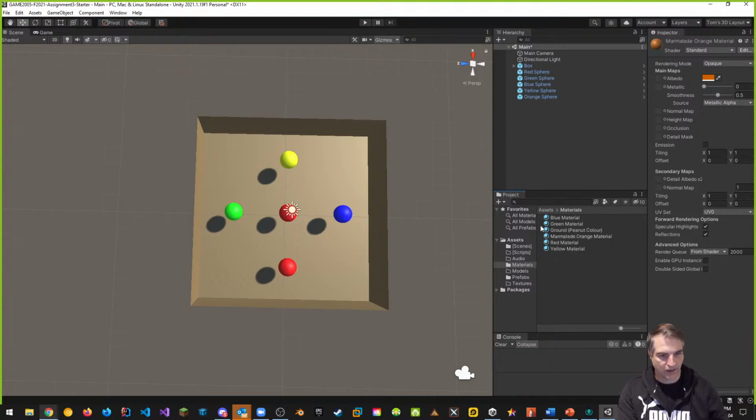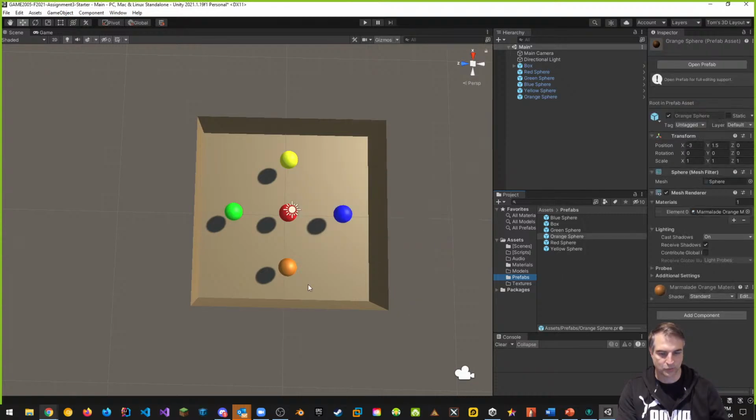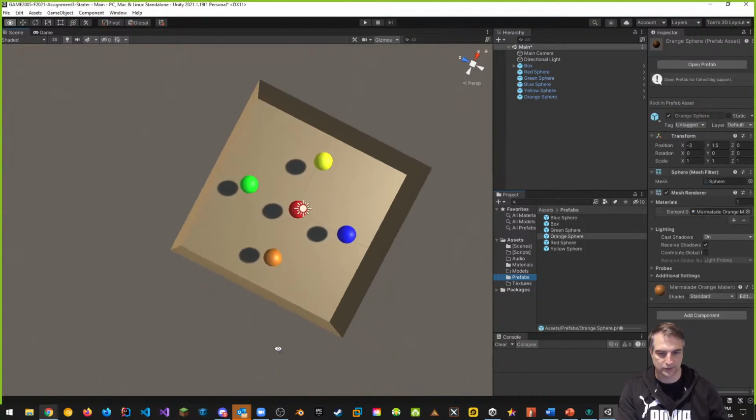Why not? Okay, and we're going to take this marmalade orange color and drag and drop it over this sphere right here. So now we have a marmalade orange sphere. We're just going to call it an orange sphere. And we're going to go into prefabs and drag and drop that orange sphere into the prefabs folder and make it an original. Last one, and this is kind of a little bit tricky, but we can do this.